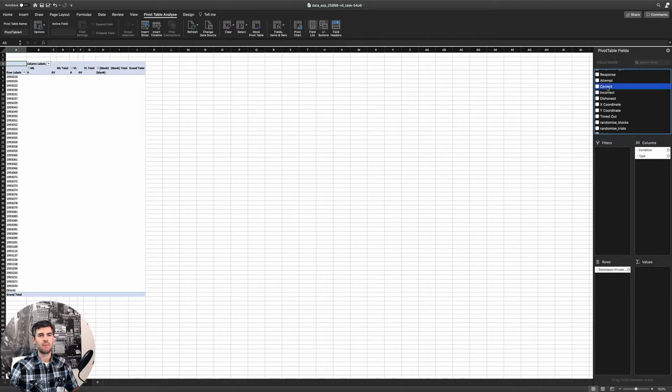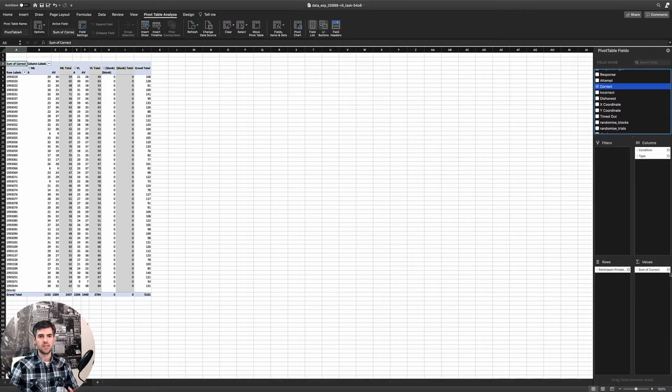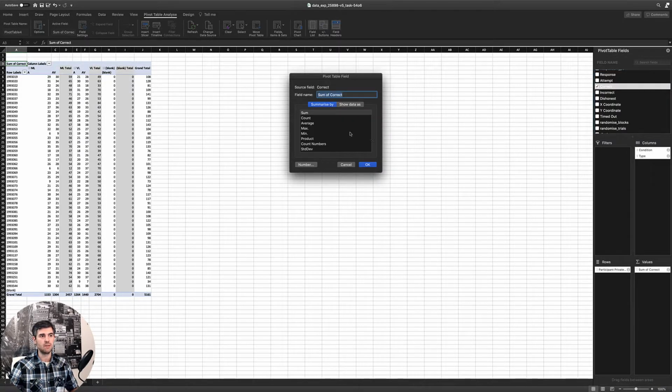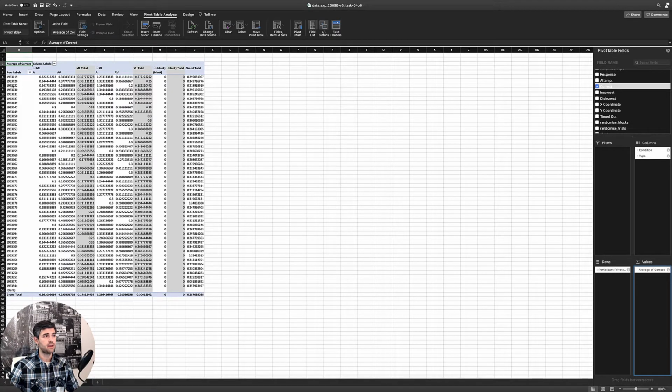The only difference being that it will be 0 point something rather than 100% or whatever number. I'll just show you what that means. So I'm going to take correct, and I'm going to drag correct into values. By default, it's given me the sum, which isn't what I want. So I'm going to change that to the average. And I did that by clicking the i next to sum of correct. So if I click on OK, you can see I now have all of these values which are scaled between 0 and 1.